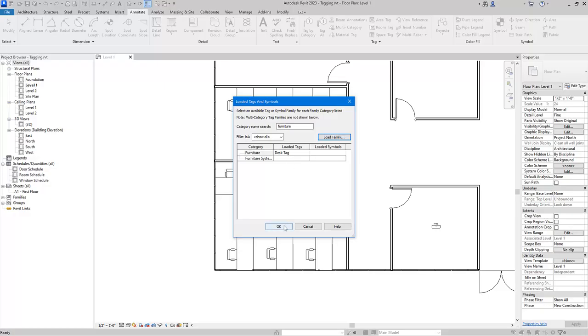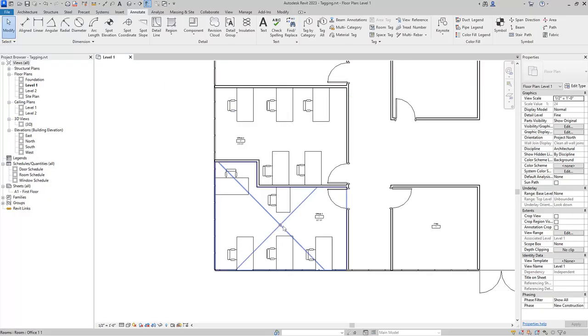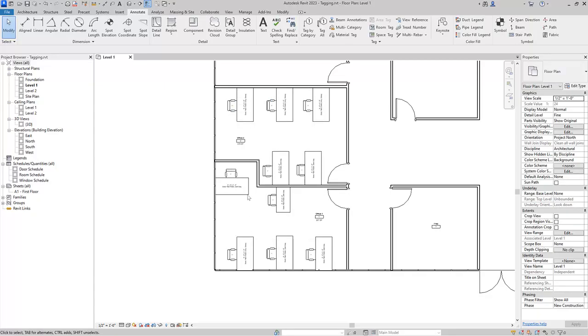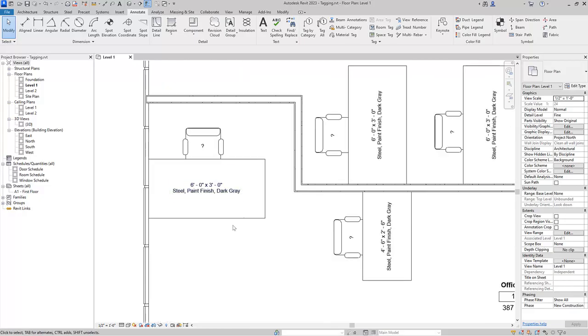We'll go ahead and select OK. And now we'll automatically place our tags on each desk. To do this, on the Annotate ribbon, in the Tag panel, we'll select Tag All. We'll then go ahead and check the Furniture Tags category and click OK. We'll now notice that Revit has applied the tag to each desk and orientated the tag in accordance with the rotation of the actual desks.